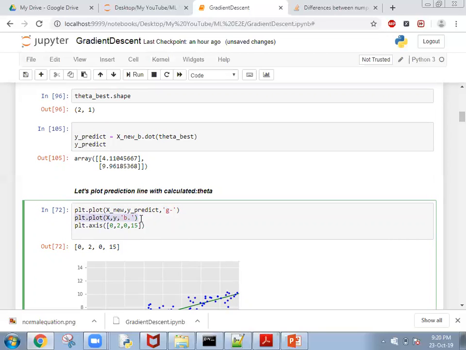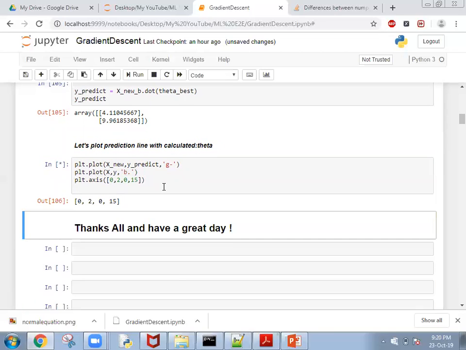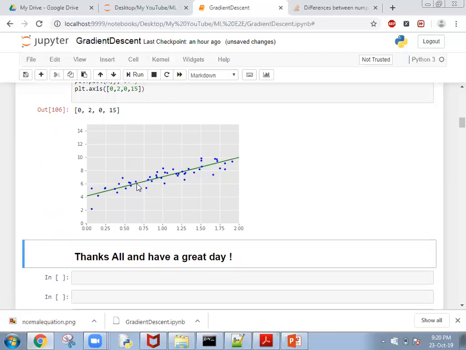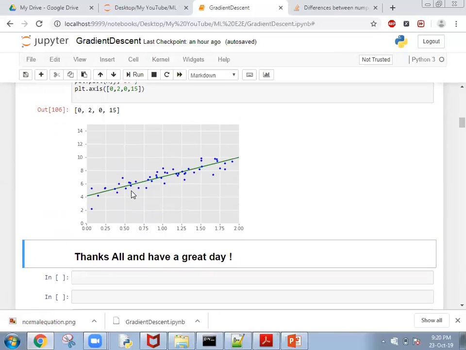So now we are just displaying this. Just execute and see. So these will be our data points, and after that we are getting the straight line. So our linear regression line will be like this in green color. So this is all about the normal equation.